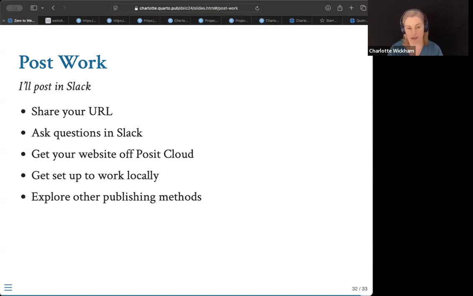If you want to work on this locally, we've used Posit Cloud today just as a place where we can all have the same set of files to start with. We've all got the same version of RStudio and the same version of Quarto. You probably don't want to keep working there. So I'll post some instructions about how to get your website off Posit Cloud and set up to work locally. And then there are other publishing methods.